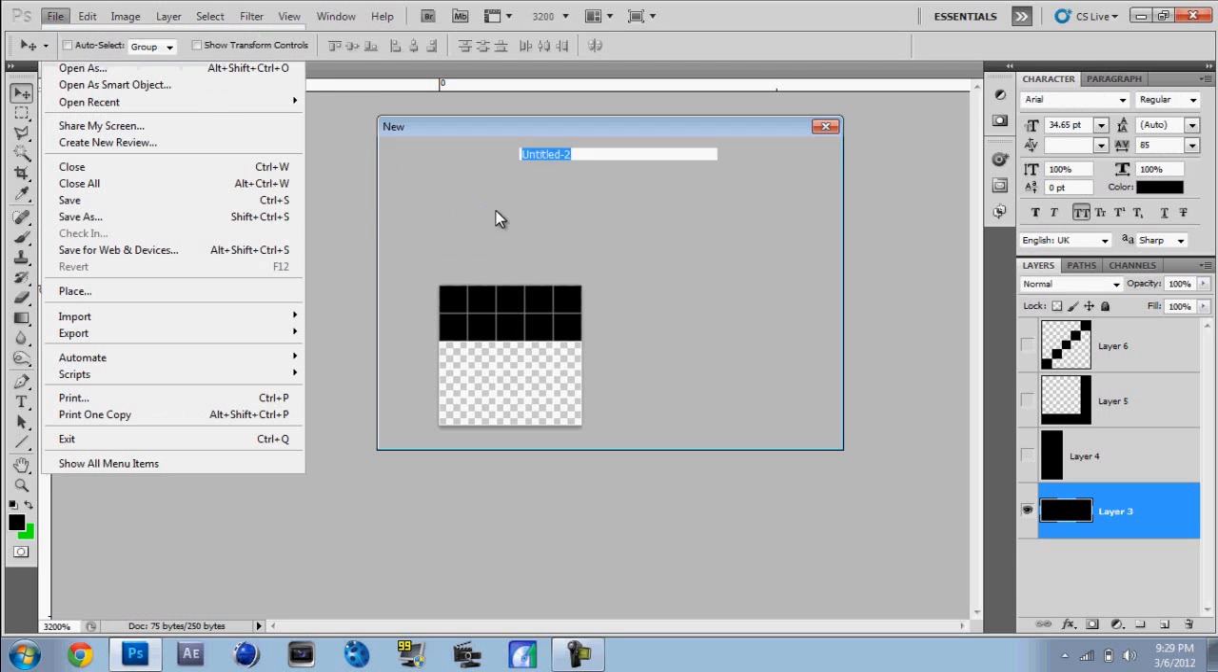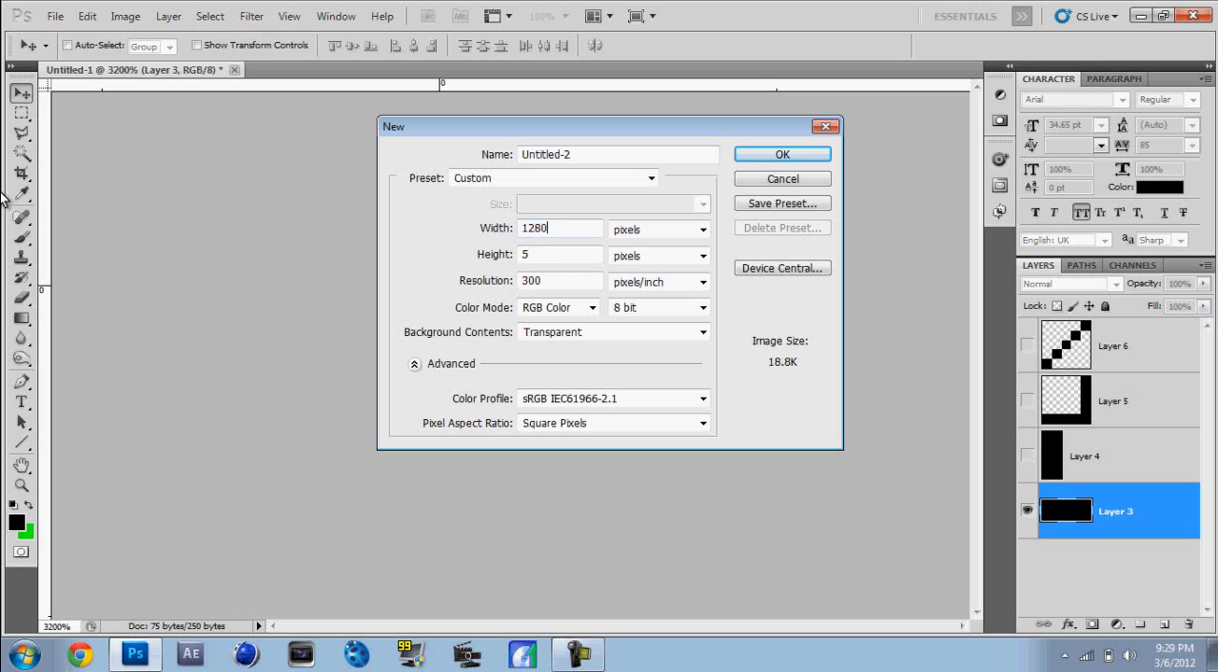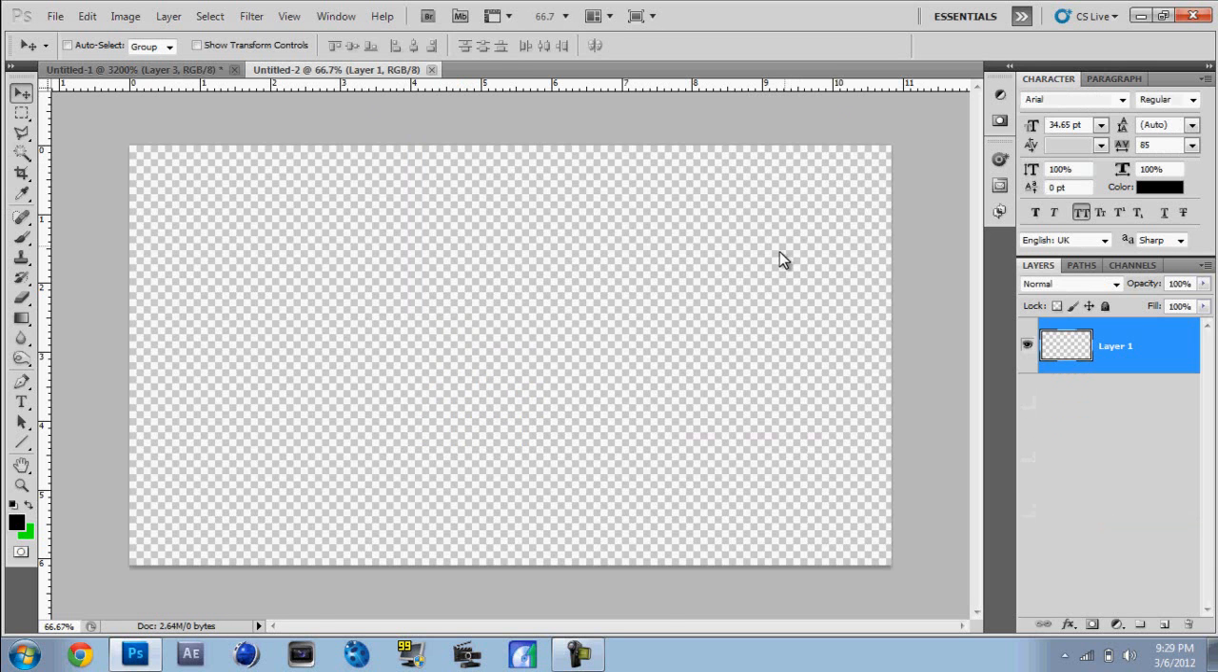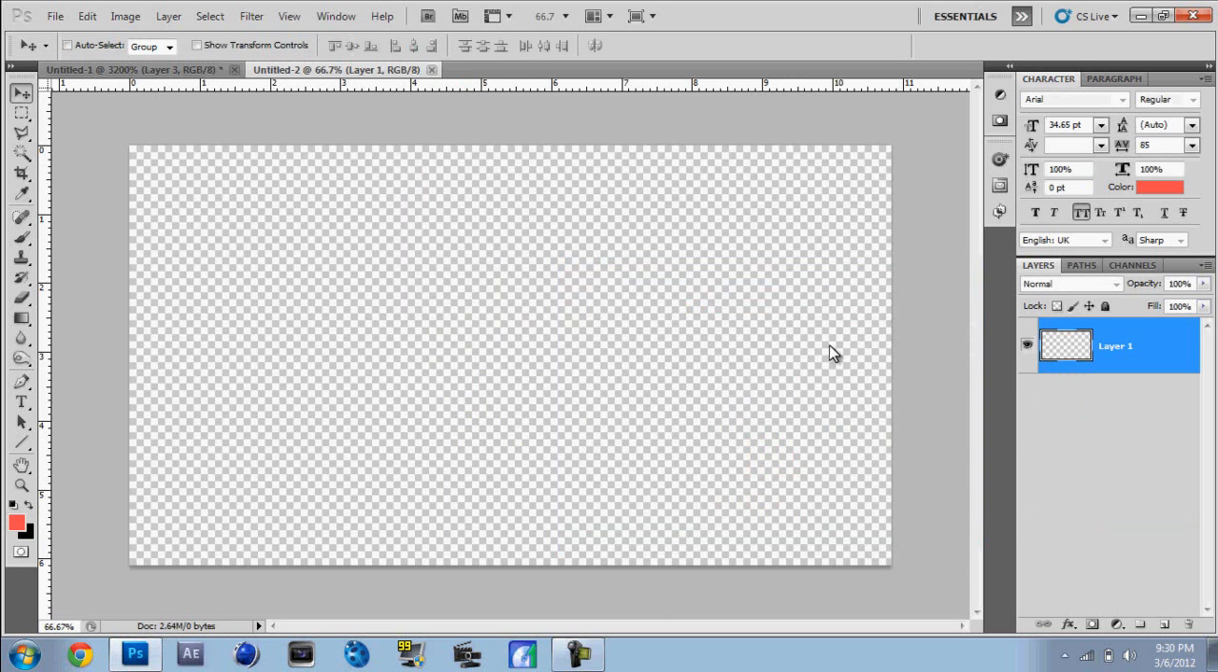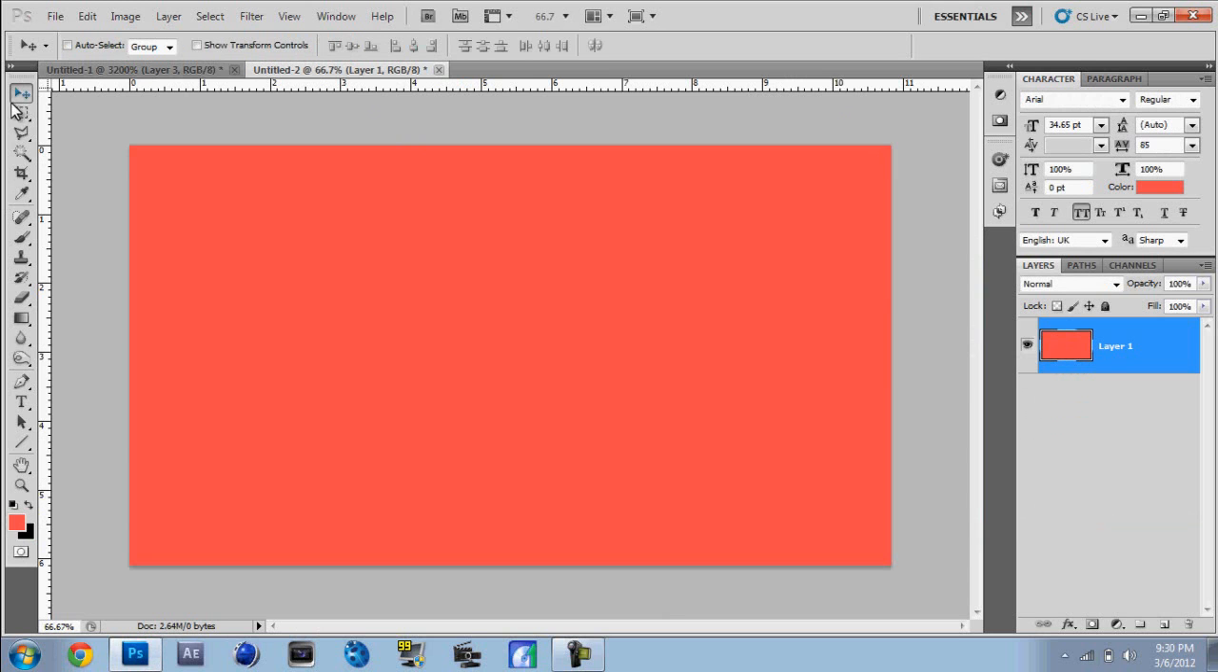So I'm gonna make a new project, 1280 by 720 because I love that size. And let's say I got my green. Okay, never mind, I'll just make a kind of pinkish background. Let's say I got my background here, and I want to make my pattern.